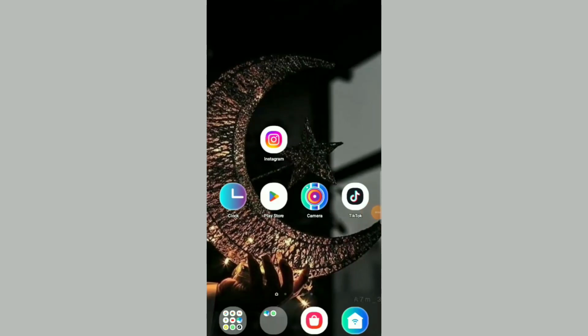Instagram. Firstly, you have to install the Instagram app in your Android by the Play Store. Then open the Instagram app in your Android. Make sure that you are using the latest version of the Instagram app. Then open the Instagram app. This is the home page of the Instagram app.